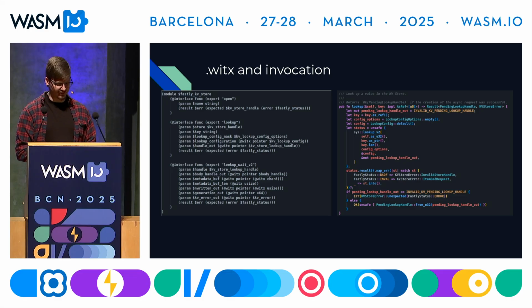And then lookup wait down on the bottom left takes a couple more pointers. A metadata buffer, the buffer length. We pass in a pointer to a usize where we write from the host call the amount of data written to that buffer. Same thing with generation out and KV error. These are all out parameters. So again, more pointers that we pass into the function, and we have to check on the way out. Because this is just how we return multiple values from a WITX invocation.